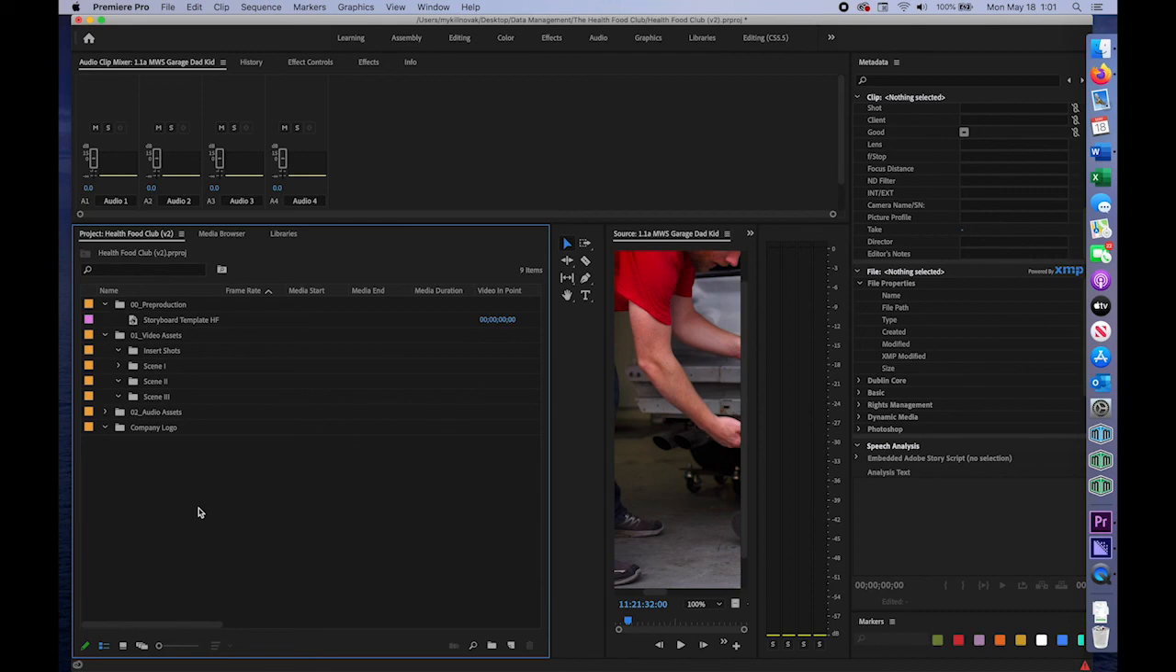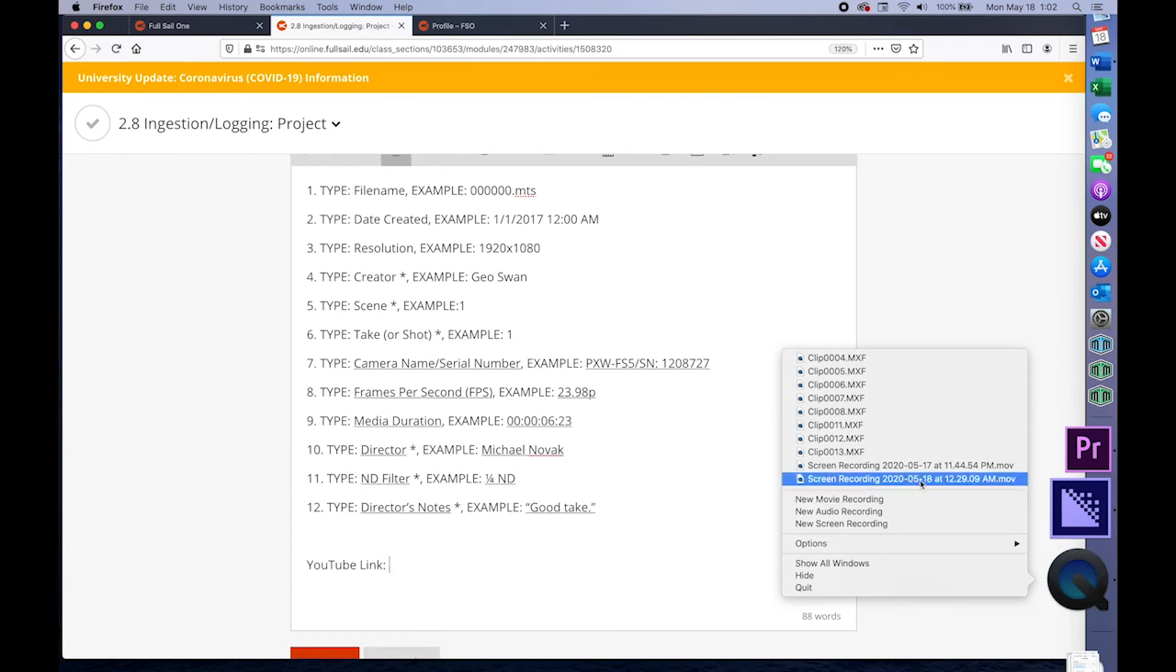What else do I got to do for this assignment? Slate, metadata. I didn't capture all the slates. Upload video and YouTube and all that stuff.